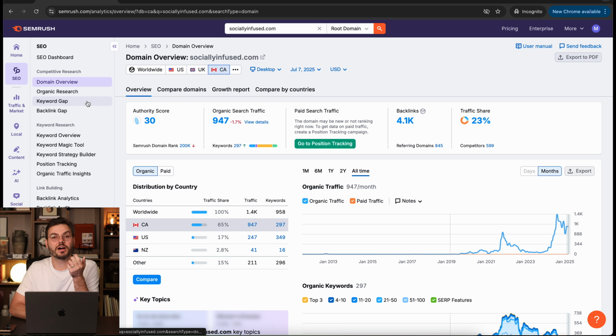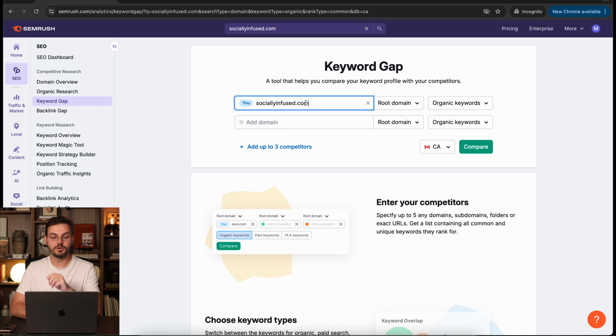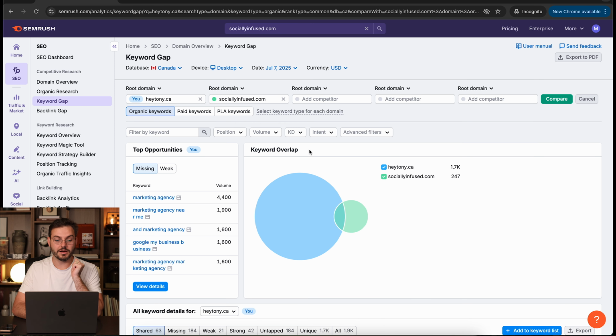So this is how to find keywords or topics that you can write about on your website and potentially steal traffic away from your competitors. So go to keyword gap here on the left. I'm going to put them as second. Number one, I'm going to put me. So my site's at the top, their site's at the bottom. Choose your country. I'm going to choose Canada, for example. I'm going to click compare.